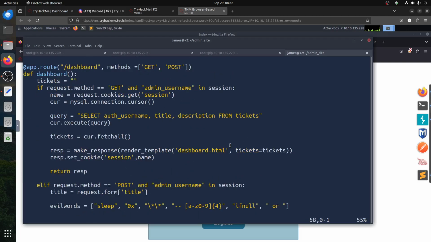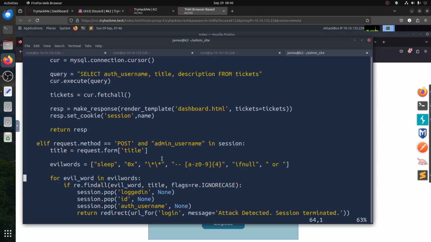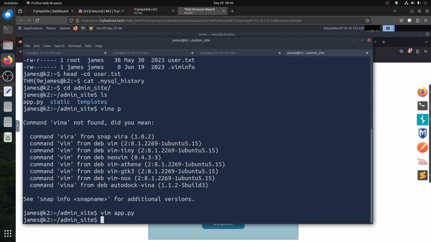Dashboard, select ticket, and that's the filtering. We can't use sleep. Here remove this, here remove this. Oh, and this if there is after 8 numbers. So why wasn't it giving me server errors? Okay, so an or is also banned, and then the message is attack detected. Okay, so we know that.